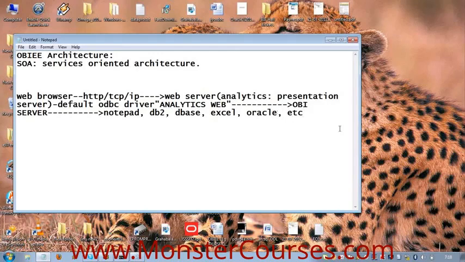Now how do you think that your OBIEE server is going to get connected with these databases, these data sources? How? Okay, I'll give. No, go ahead. No problem. Tell me your answer. No problem.